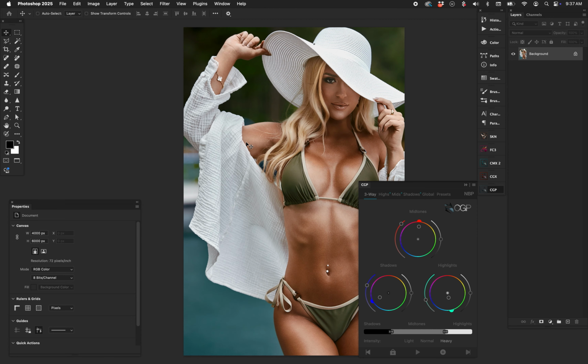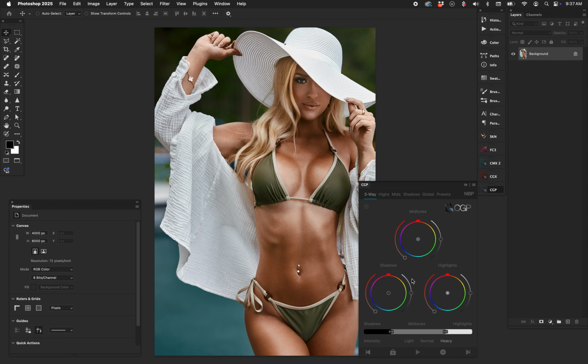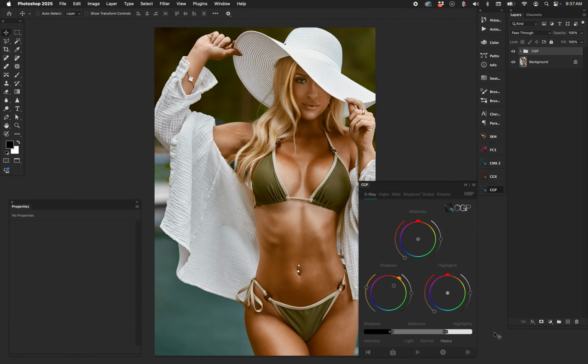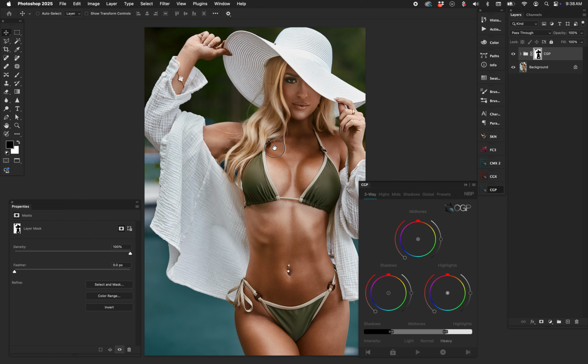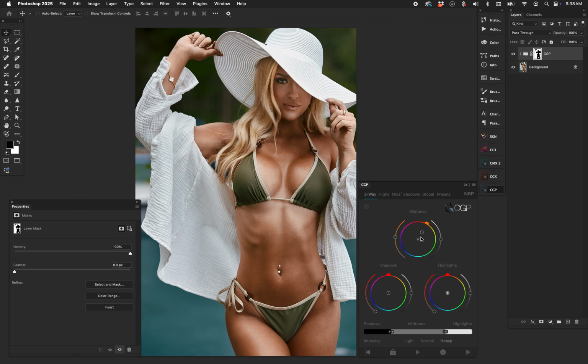Cool. Here's another image. We're going to do the same exact process. I'm just going to create a CGP layer and reset. Go to SKN, select the skin, and mask it. There we go. And then there's the mask. It's pretty good. And then we invert. And now when we go back to CGP, I have it on pretty heavy. We start grading.